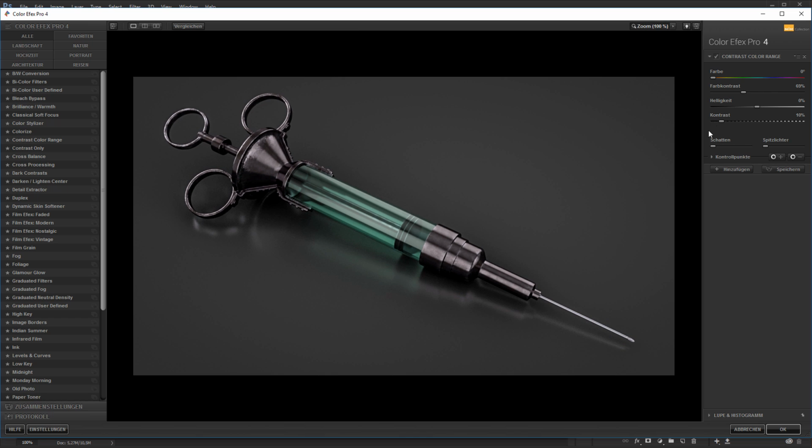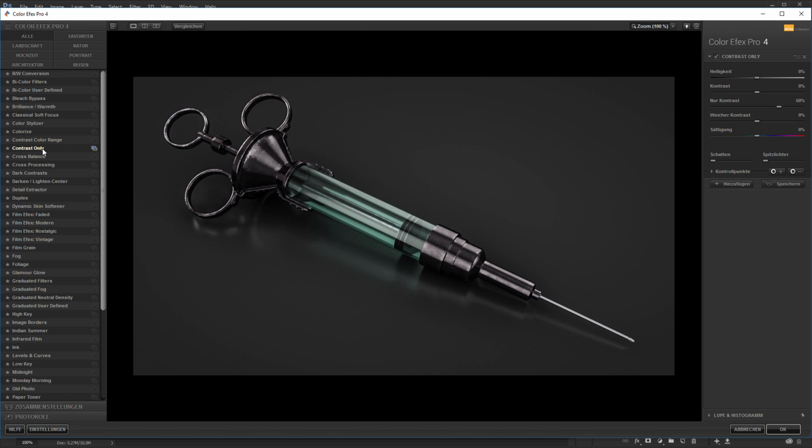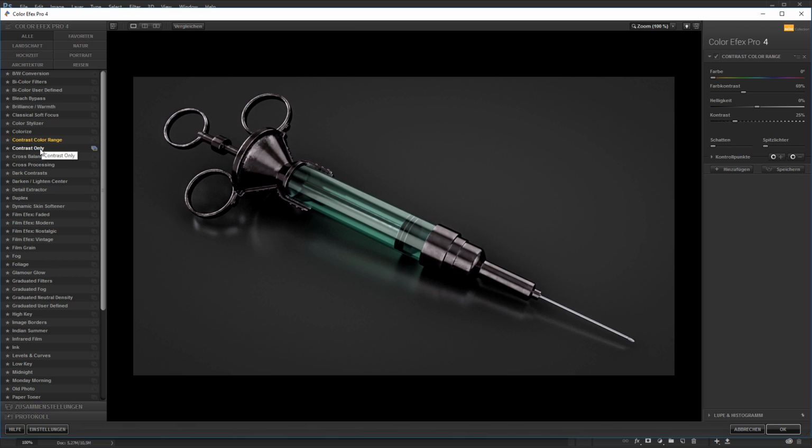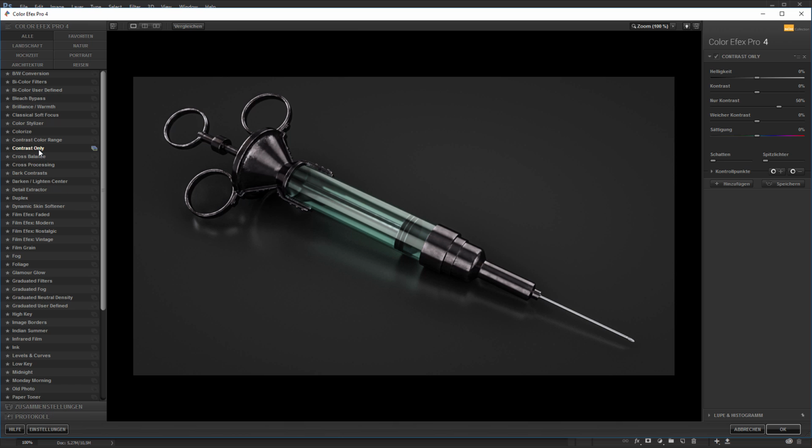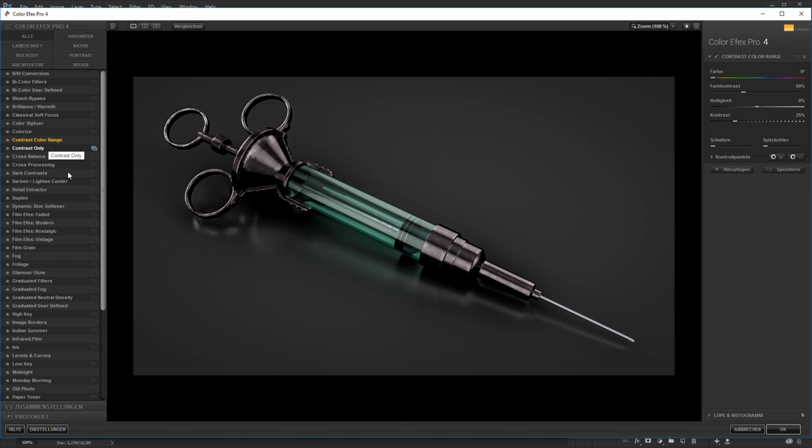And you see I have the contrast color range. That's the first thing I will take. The contrast color range you find here, but I'm not sure if I take the contrast color range or contrast only. So let's see the difference. It's hard to tell. Here with the contrast only I lose some color. Here with the contrast color range I have more color. I take the color range.